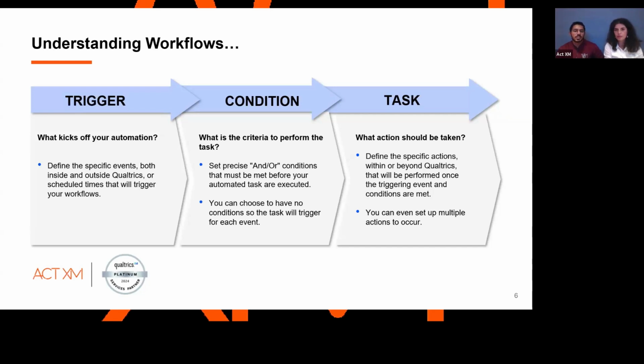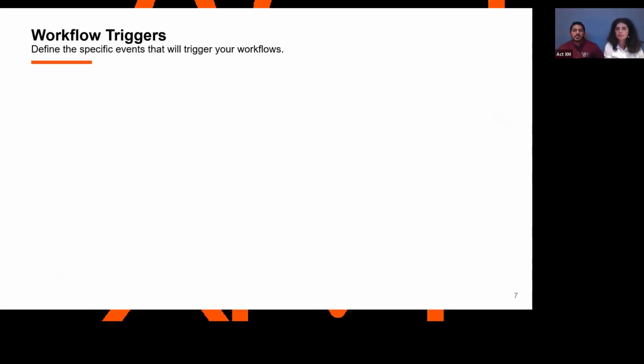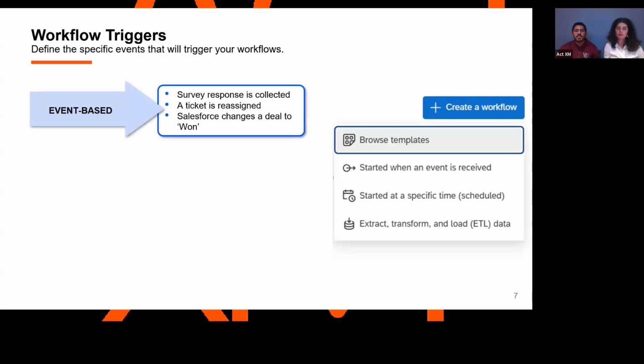Yeah, sure. Thanks, Antonia. So let's understand what are the different types of workflow triggers first. When setting up a workflow, the first key decision is choosing whether it should be event-based or scheduled. This determines how and when your automation runs. So the first one we have is event-based workflows. These workflows trigger automatically when a specific event occurs.